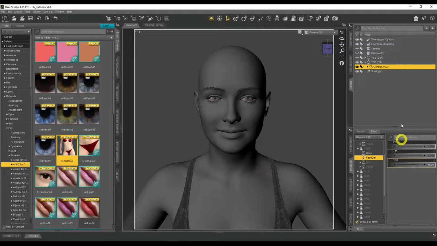Now I need to apply the textures. But which textures do we apply? We don't apply the default textures. We apply the Olympia textures. Because that is the base texture we use, remember. That is the base texture we use to create our FaceGen textures. So we have to use those materials for our characters.